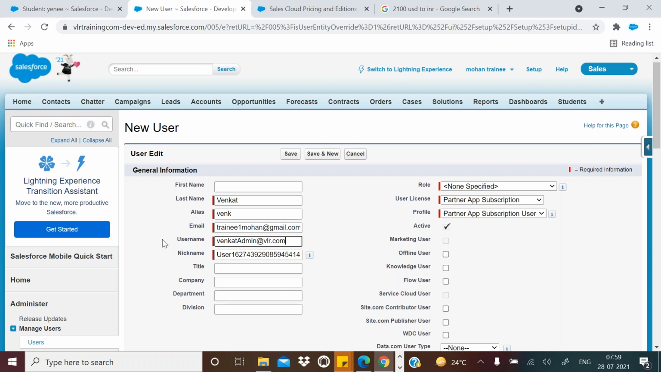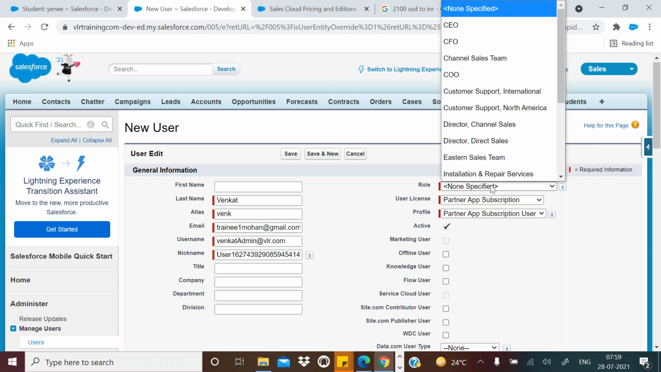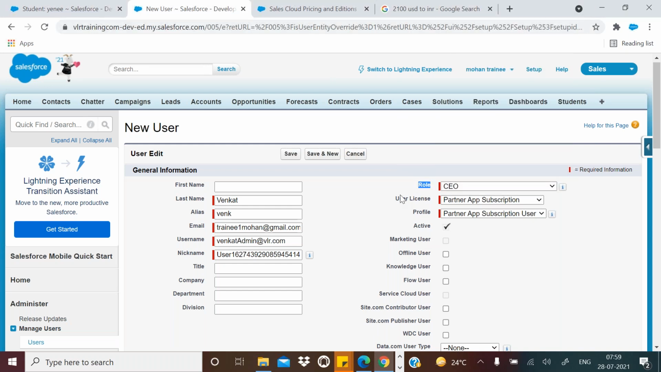Okay, so this is the username I am going to give: Venkat admin, at vlr.com. Okay, nickname, given anything. And next, role. So this role, what is the role? CEO. Actually, he is the head for VLR training. That is the role. Head means CEO only.